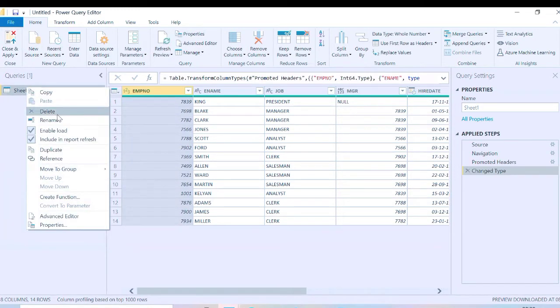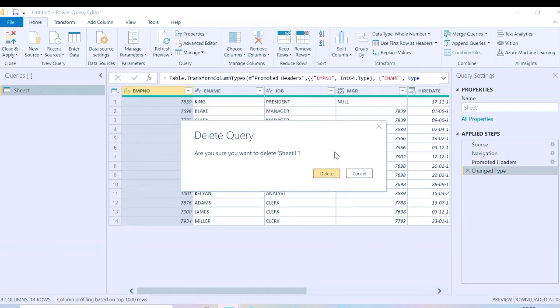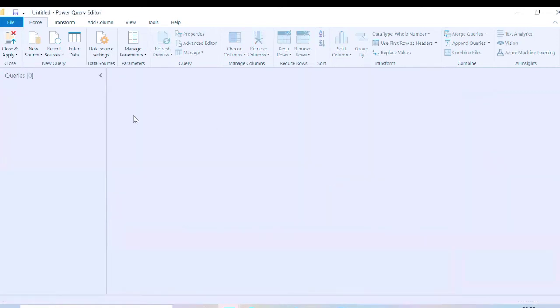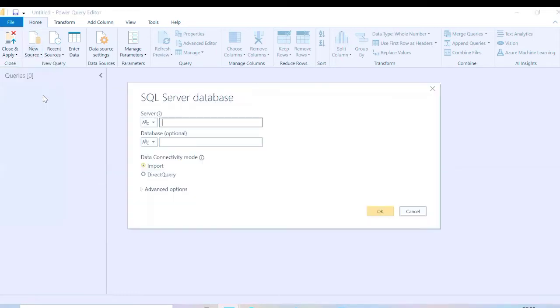Now I'm removing this table. For deleting, I simply click on the delete option. Now observe, in this new source option, I'm clicking on SQL Server. I'm selecting SQL Server.